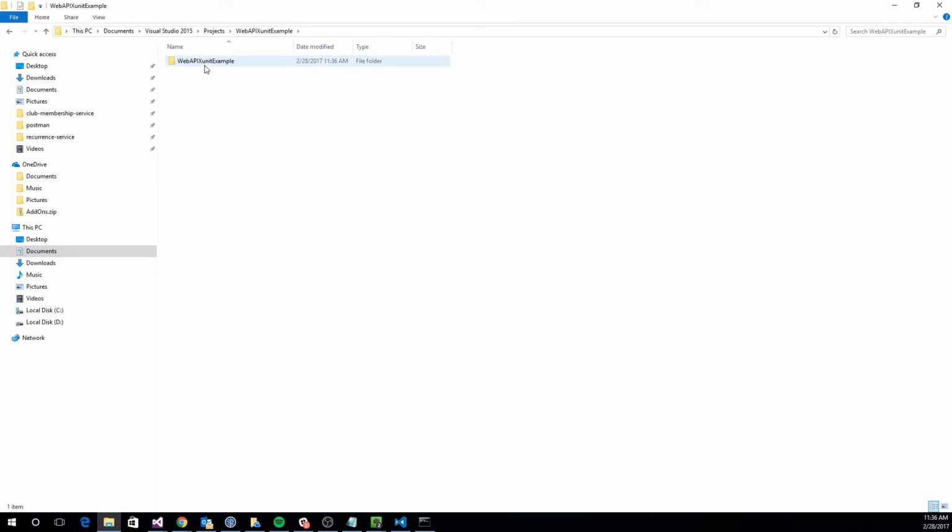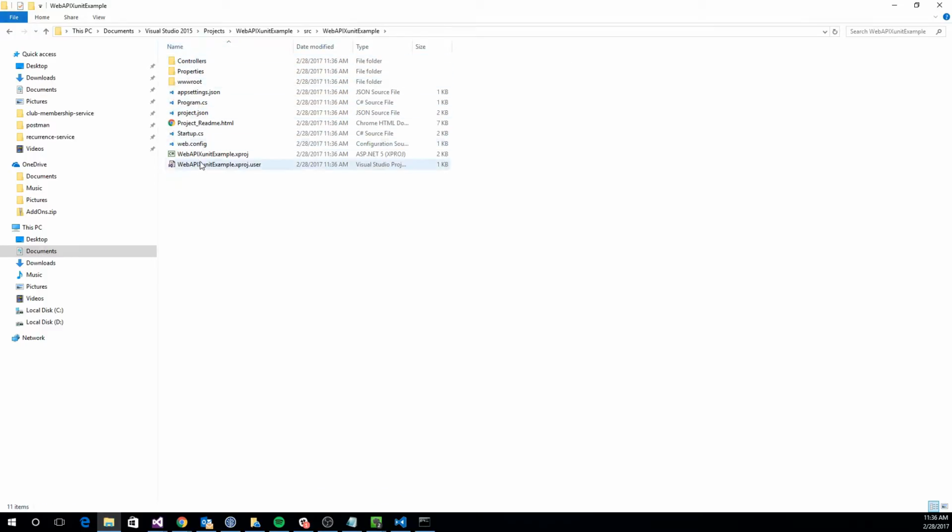The project folder will get generated. We should have a global JSON file and then a source directory. So here's our source directory. There's our project folder, and inside the project folder we have our files.